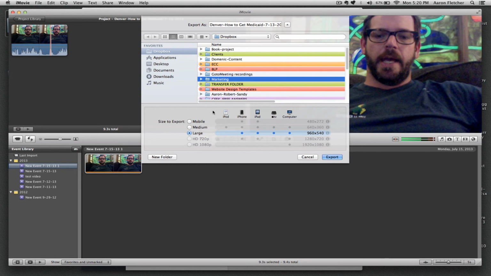The only other issues are the size. Always go with the maximum available size. And you'll see it's already compatible with iPhones, iPads, Apple TV, and computers. Awesome. Now, this is the most universally available size, 960 by 540. If you're recording in HD, which we always recommend if you have the camera, then just select the highest resolution that it will let you here.